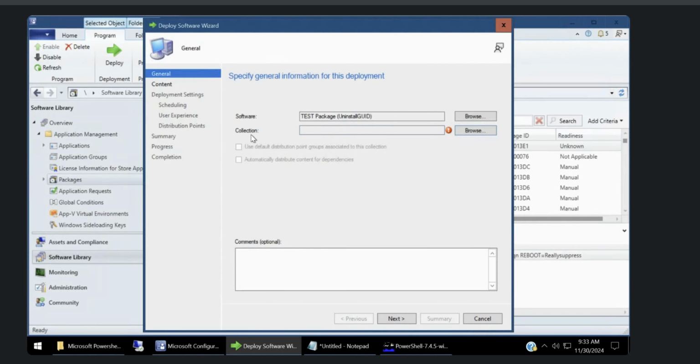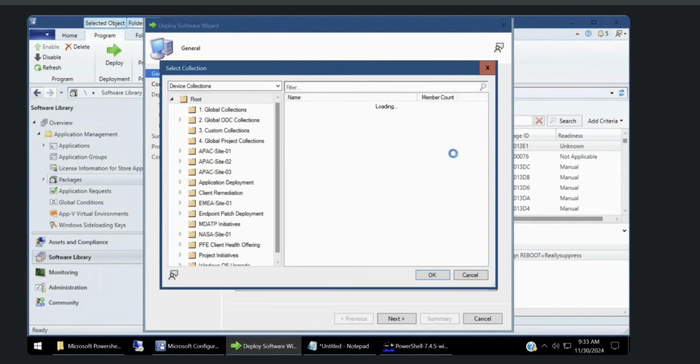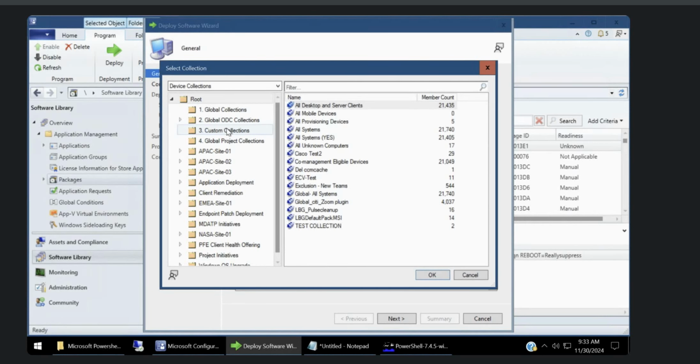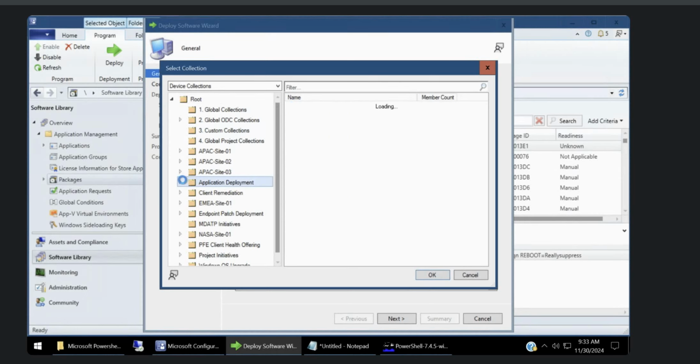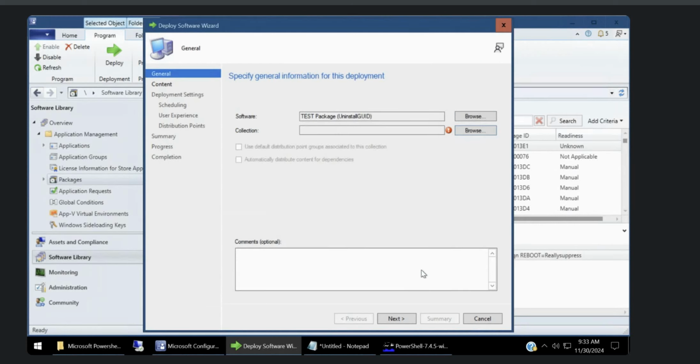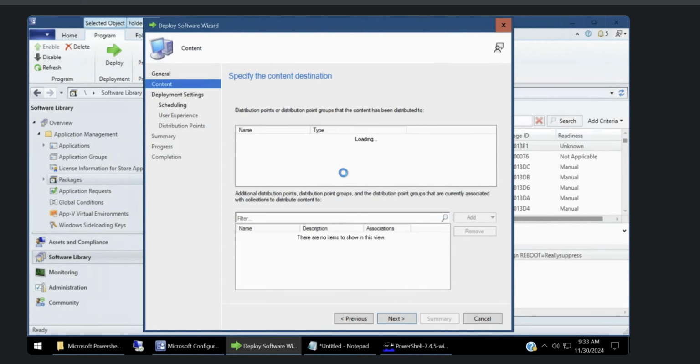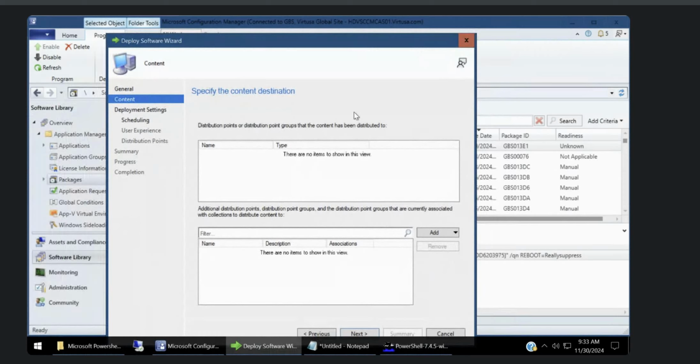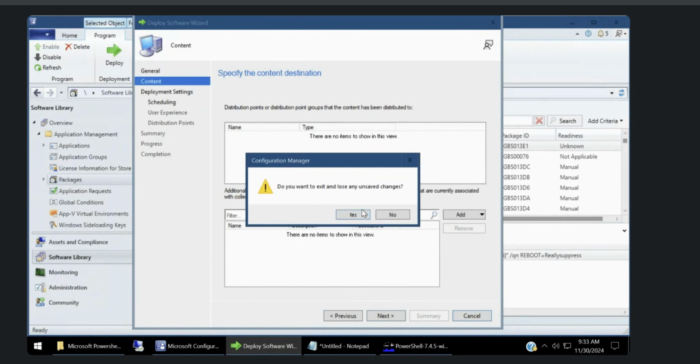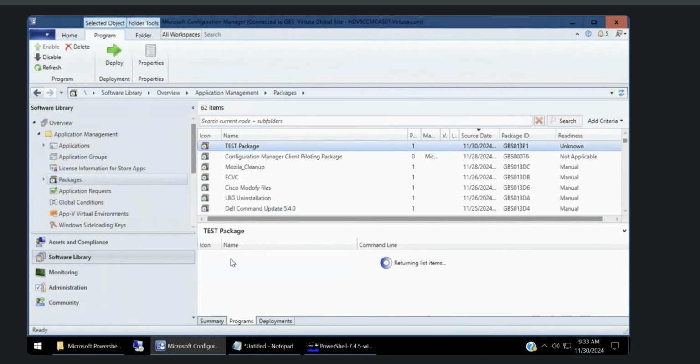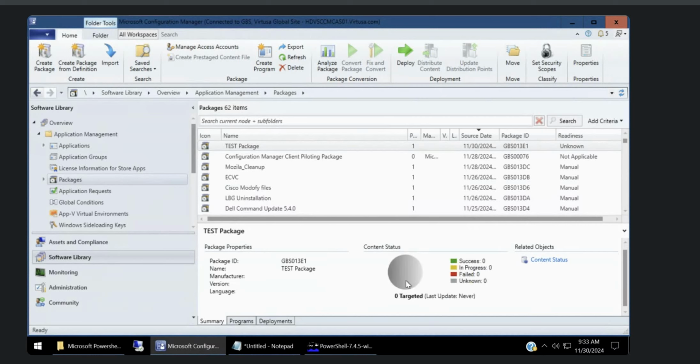Here you need to browse the collection for which you want to proceed with the uninstallation. So I want to uninstall in this collection. I have selected my appropriate collection and clicked on next. In this case, there is no need to distribute. Earlier we used to distribute content and all. Earlier we distributed content, and this should be green, as we told in the application.